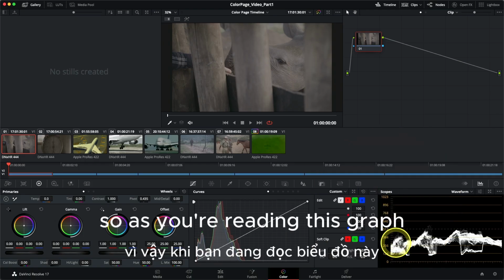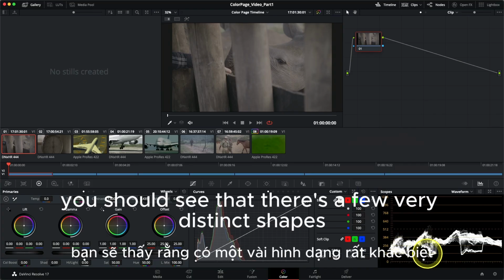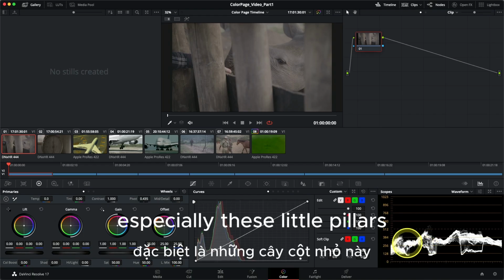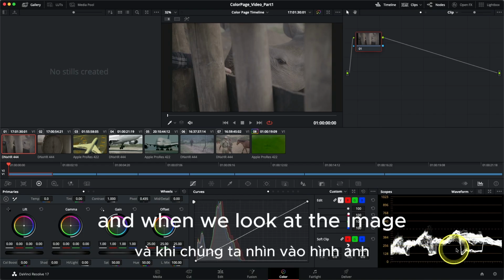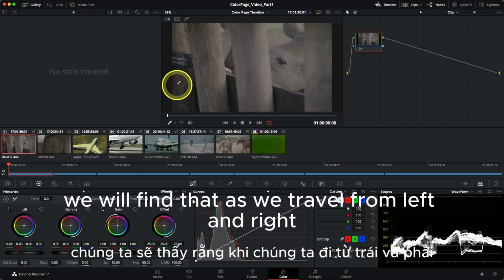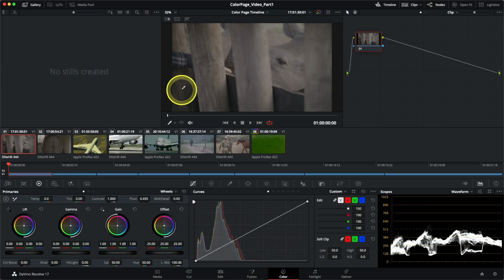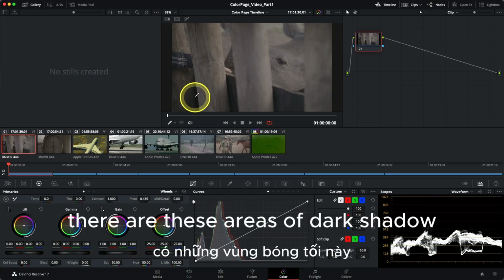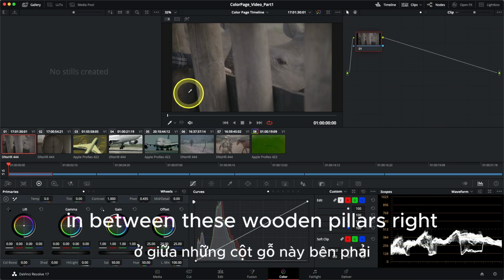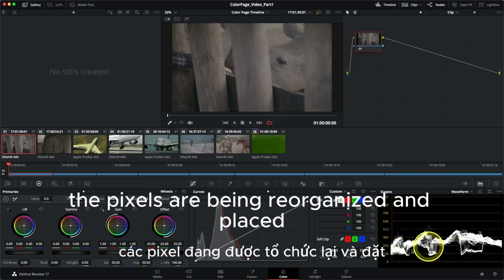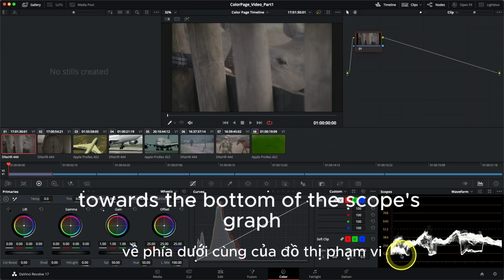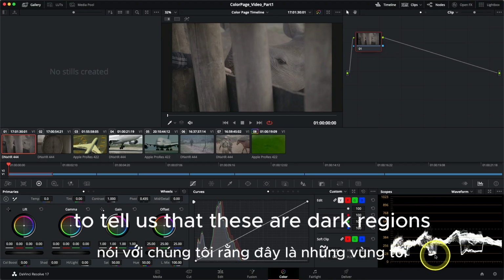So as you're reading this graph, you should see that there's a few very distinct shapes, especially these little pillars falling towards the bottom of the graph. And when we look at the image, we will find that as we travel from left and right, there are these areas of dark shadow in between these wooden pillars, right? So where there is shadow, the pixels are being reorganized and placed towards the bottom of the scopes graph to tell us that these are dark regions.